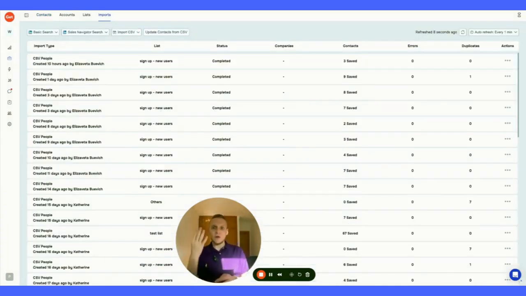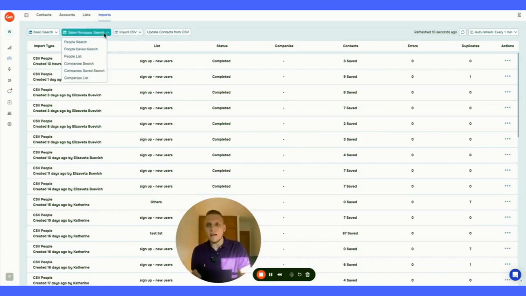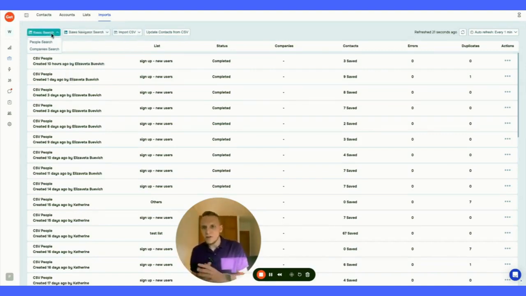But how do you upload leads to GetSales? There are essentially 4 options for that. First of all, you can use a CSV, and you can upload both contacts and accounts. The other one is using Sales Navigator search with various filters. The last one is basic search. Again, it's all about Sales Navigator and LinkedIn.